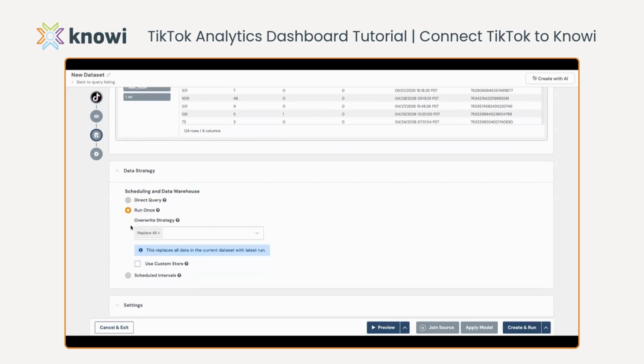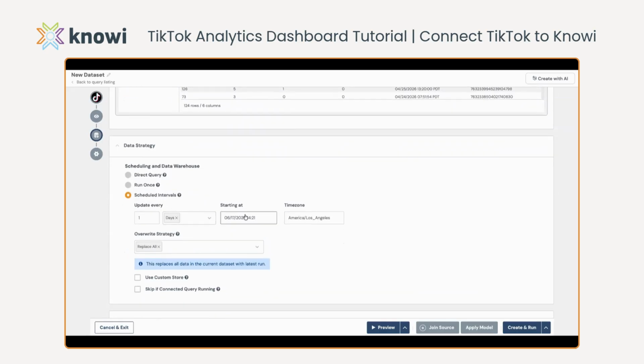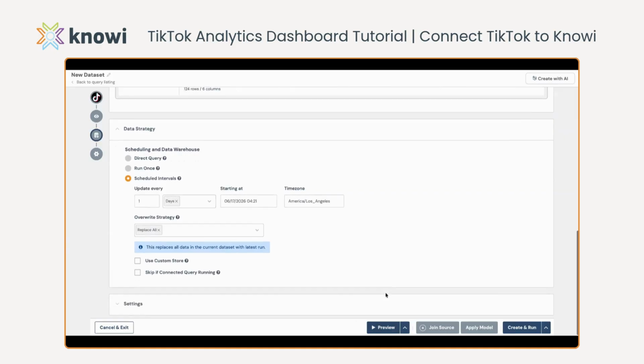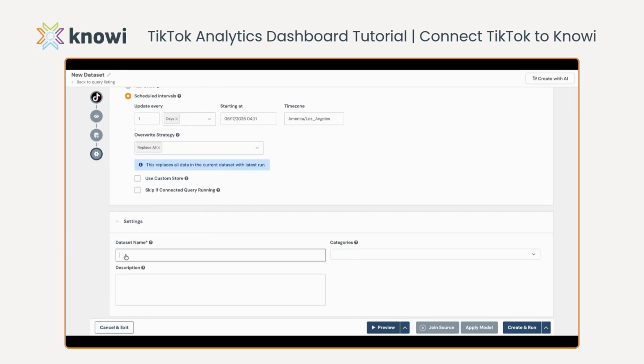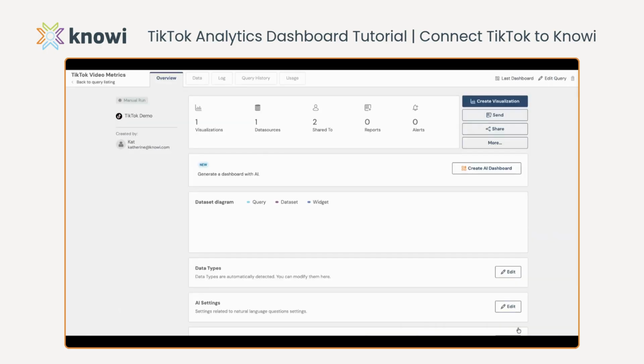Under my data strategy, I can select how I want this query to run. I'm going to have it run every day, starting early in the morning, so I've got fresh data first thing when I check my Knowi account. We'll want to give our dataset a name, and then I can create and run.